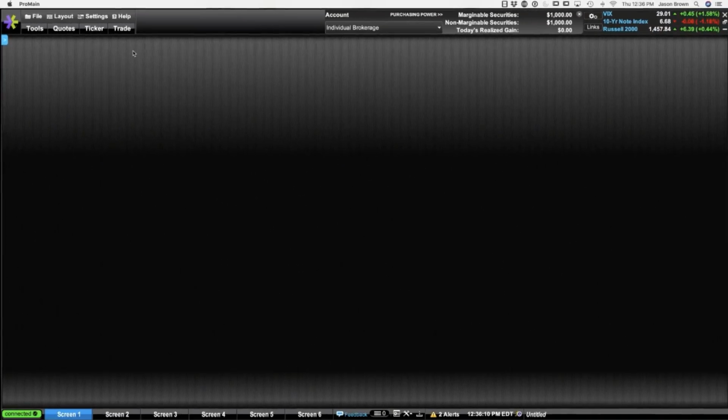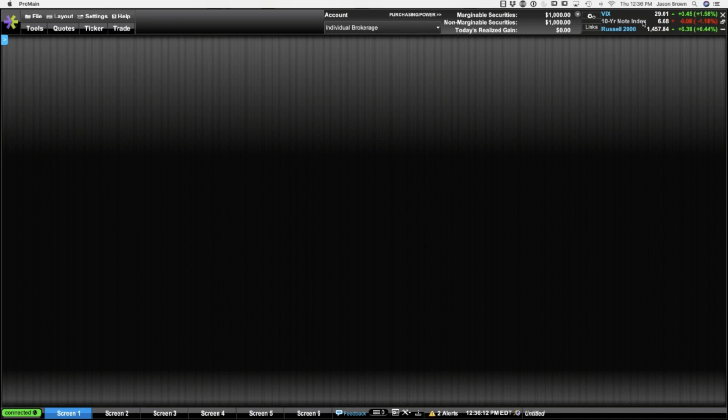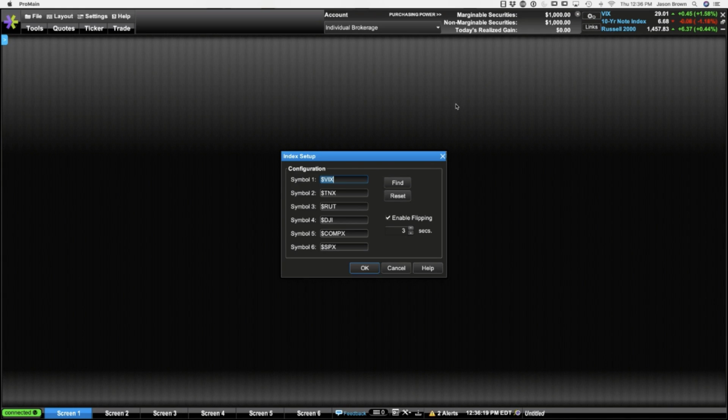All right, moving right along. So when I look over here at this side, I don't really care about the VIX, the 10-year, or the Russell. So you're going to click this settings button right here. And what I like to do is change this to the S&P 500, so that's the $SPX. And then I like the $COMPQ down here, or the $COMPX, which is the NASDAQ. And then I like my Dow Jones in the middle. And then I'm going to take off flipping through the other three.